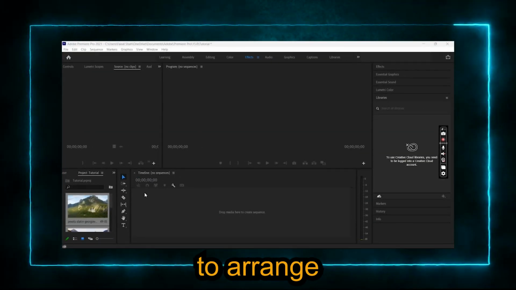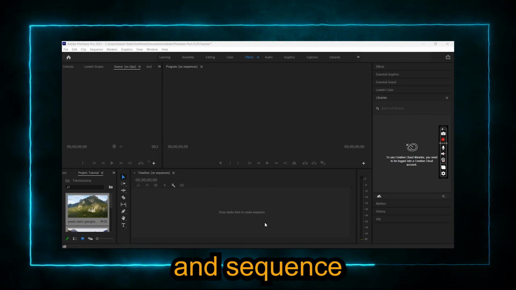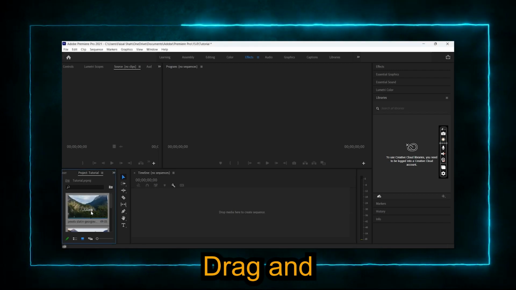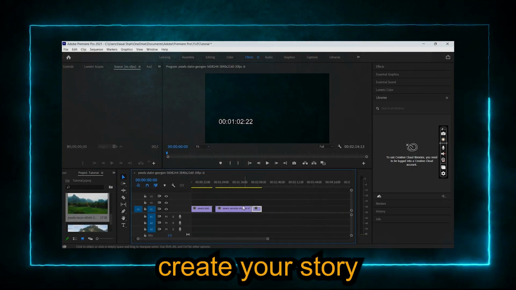Next, it's time to arrange your clips on the timeline. This is where you'll determine the order and sequence of your shots. Drag and drop the clips onto the timeline in the desired order to create your story.